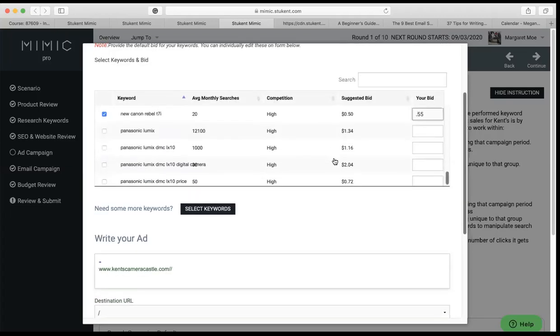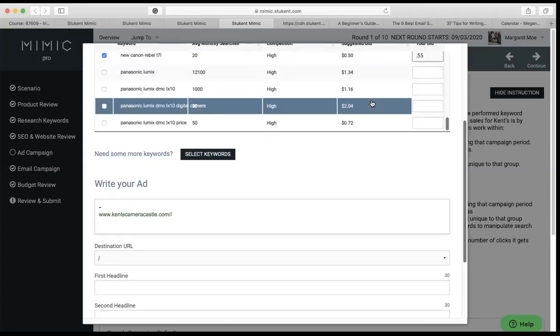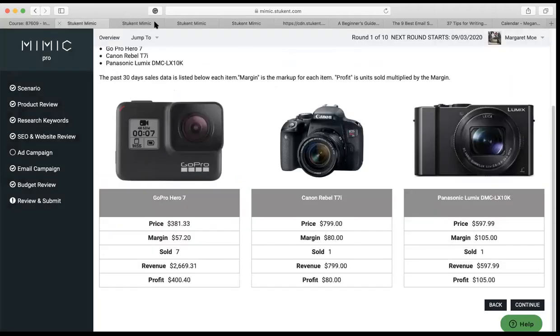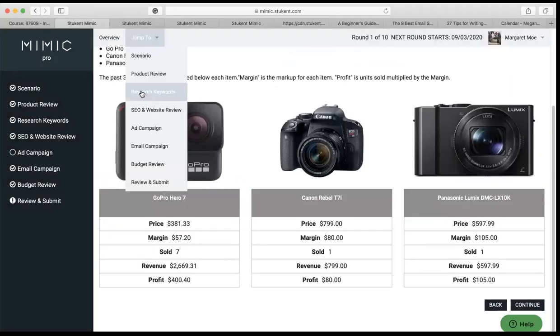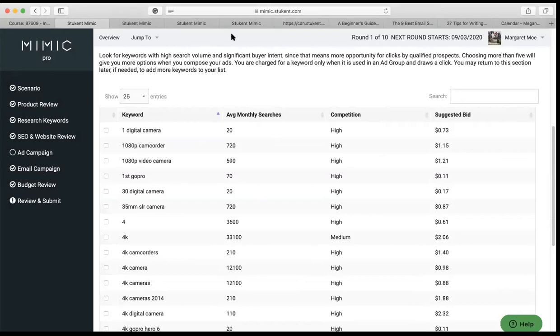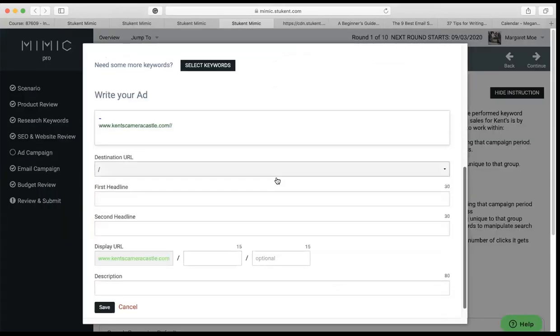Okay, now if you get to this and you're like, man, I wish I had more keywords, you can always go back to that keyword page, which if you do jump to research keywords, you could always go back to here and you could pick more of these if you wanted to. All you'd have to do is say select. Okay, then we write our ad.